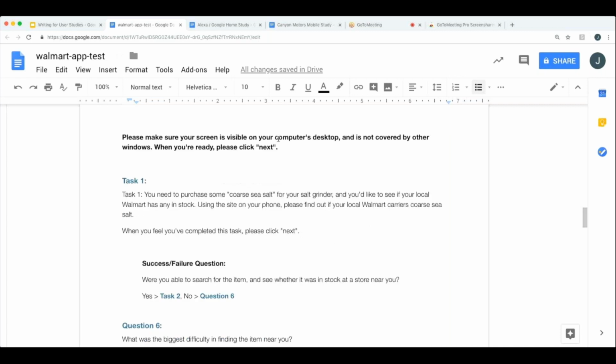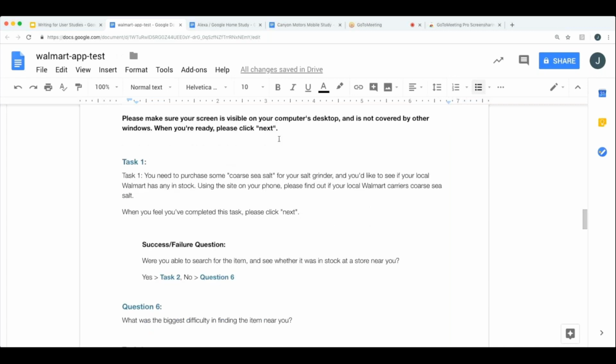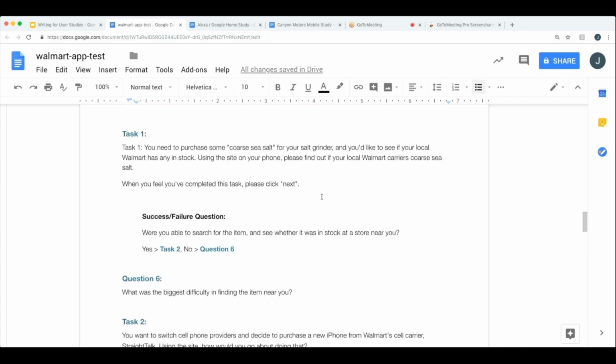And then here we'd have the first task where we're asking them to purchase some coarse sea salt. And then we have a success failure question. So we can ask them, were they able to find coarse sea salt? Sometimes you can't expect that they will definitely find the item that you're looking for. And if they didn't find it, we can ask them why they had difficulty finding it.